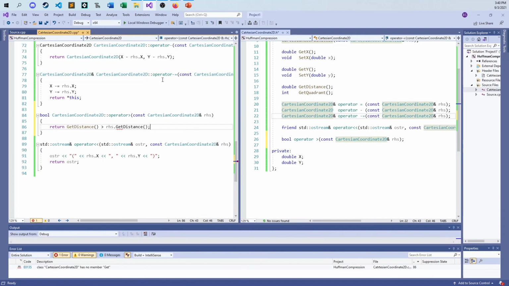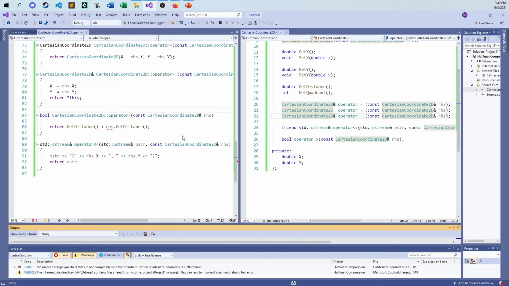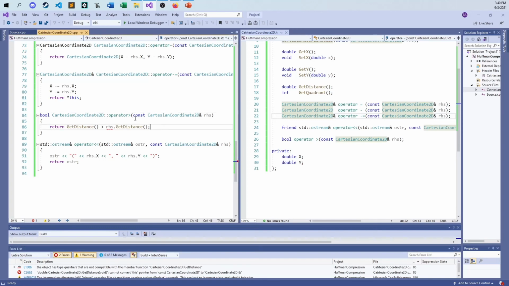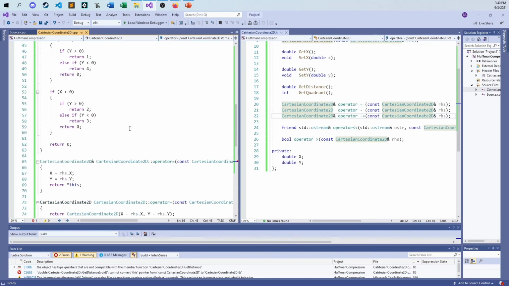And this is where things are going to break down slightly for us, and we're going to have an issue here because of one thing I neglected way back in the day. And the error message isn't very clear. The object has type qualifiers that are not compatible with the member function. What it comes down to is that I made this thing a const object, but this function is not const.